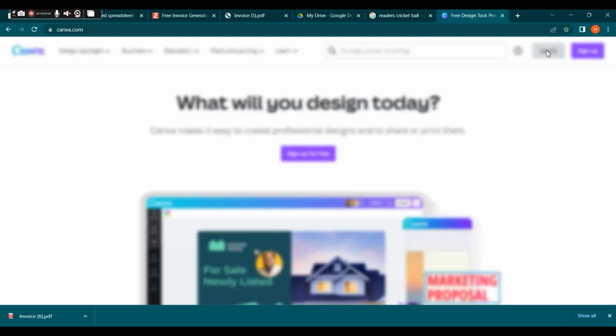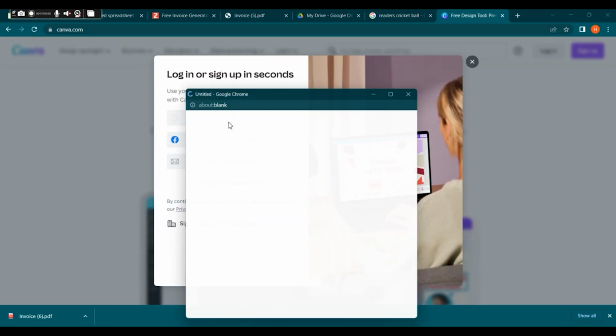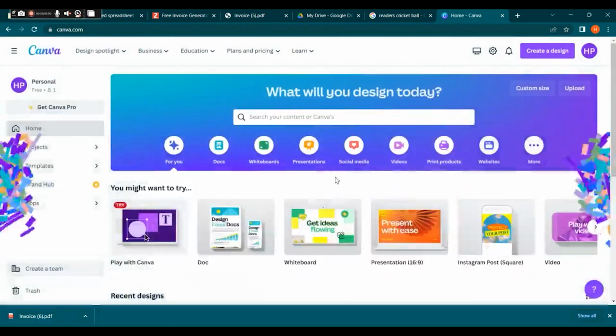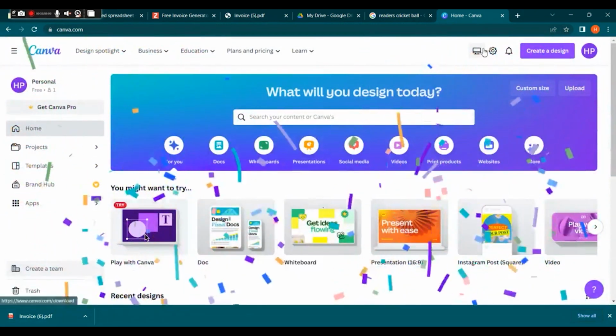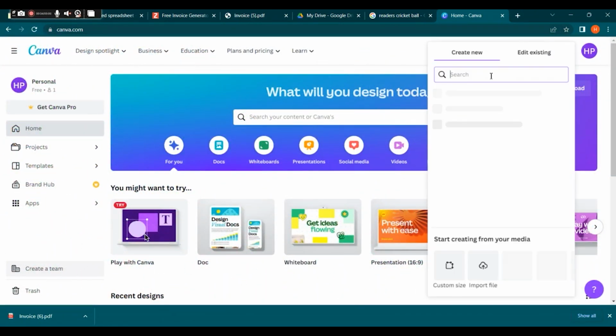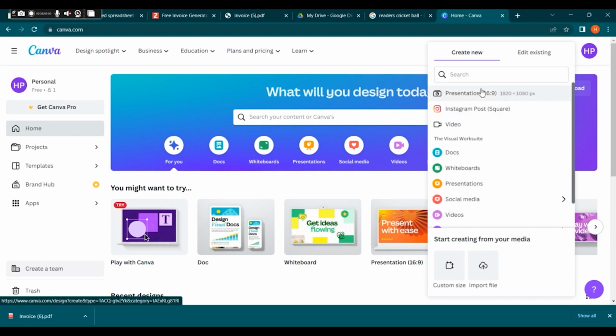Sign in to your Canva account or create a new account if you don't have one. Once you're logged in, you'll be taken to the Canva homepage. Click on the Create a Design button in the top right corner. This will open the design editor.